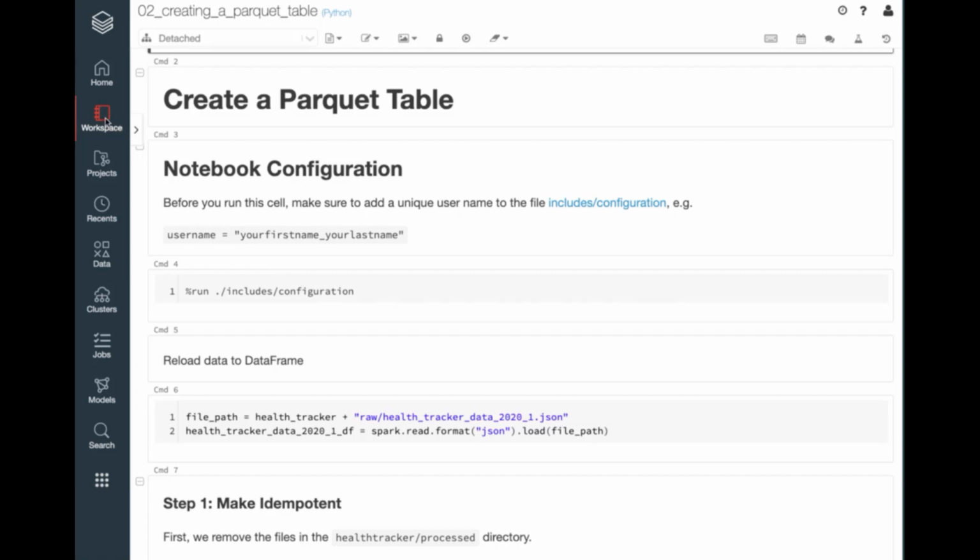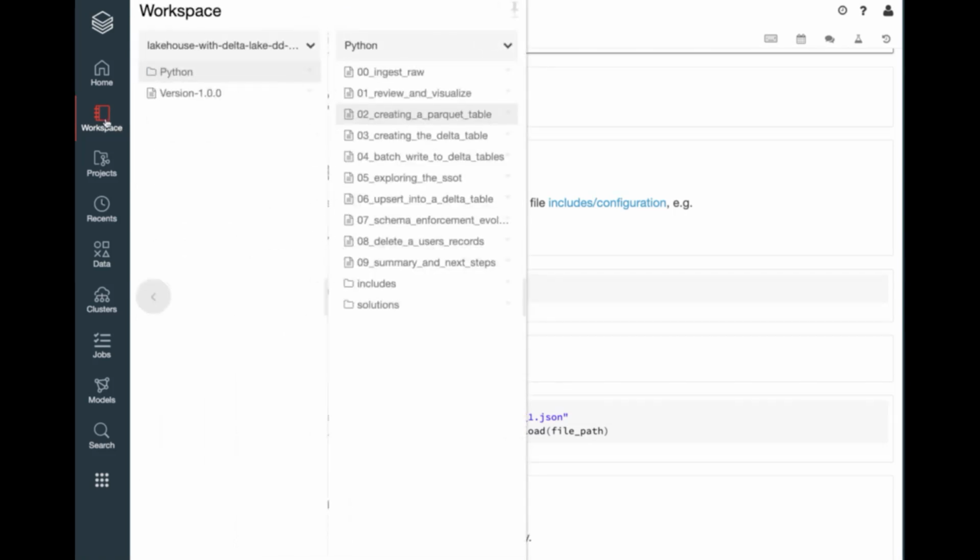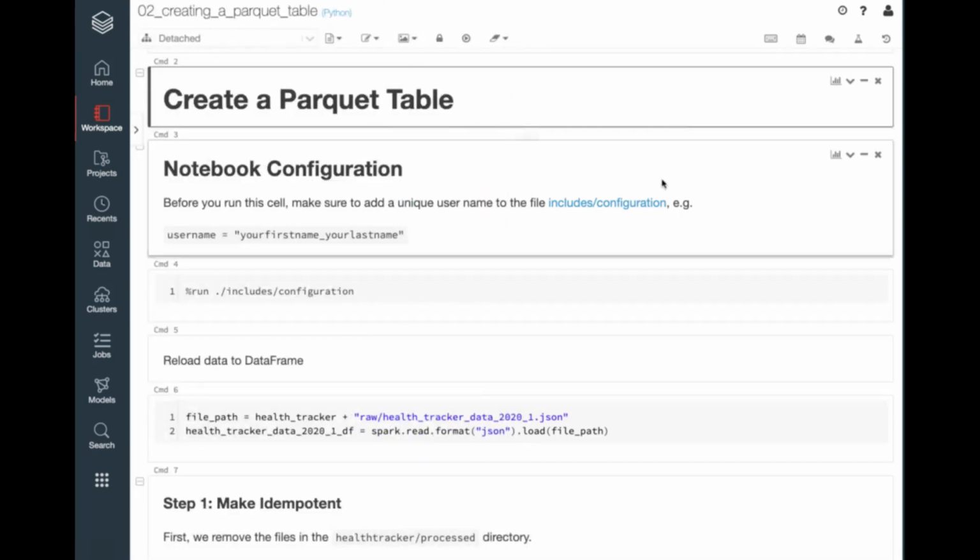Hi, welcome back. You should have navigated to the Create a Parquet Table notebook. You can do that using the Workspace menu in the sidebar and just click on 02, Creating a Parquet Table. All right.